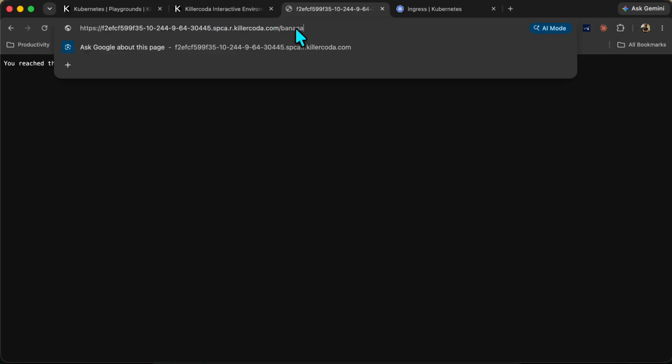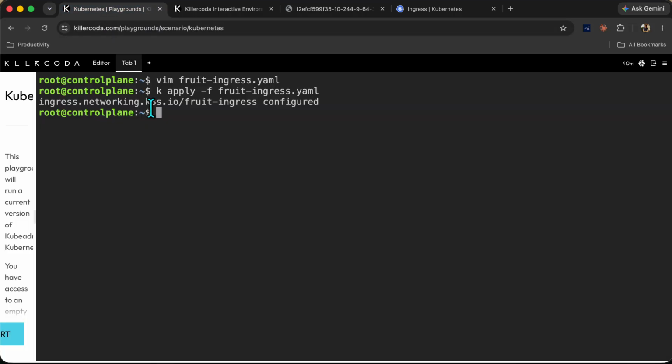So this is path based routing, where you're adding the routing based on the different path. If it is apple, it goes to apple. If it is banana, it goes to banana. And we can check that inside the cluster as well using the curl command, like we did just before.